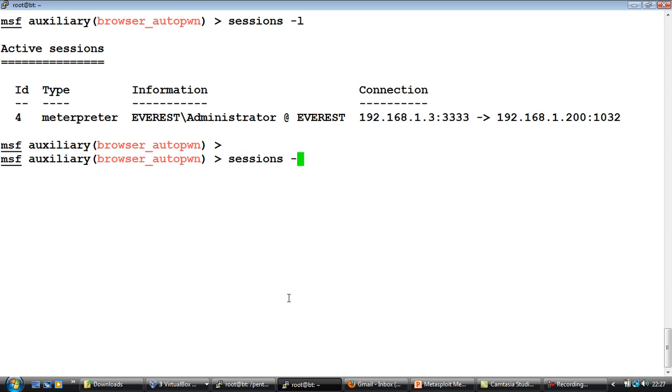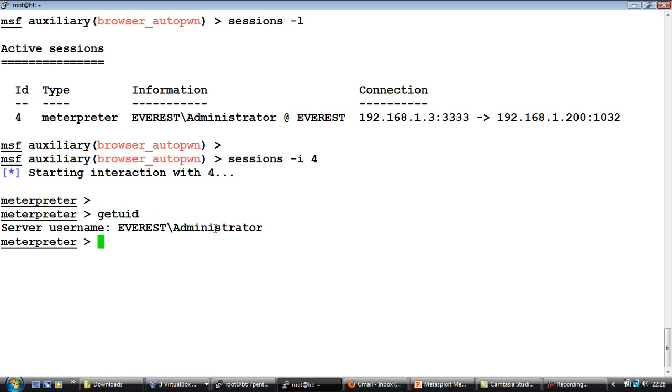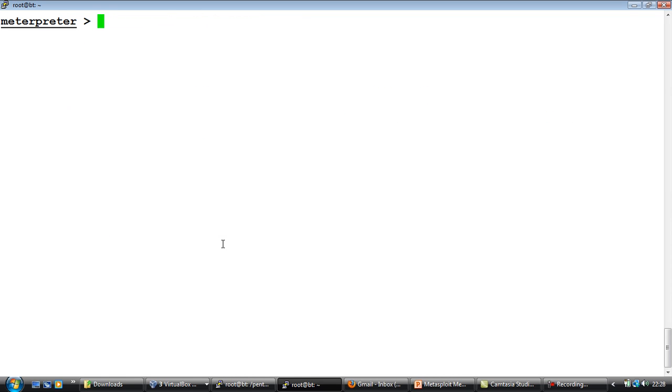So we have an available Metasploit session with us. Let's go ahead, connect to that session. Let's see who we are. We are the admin account, which is great. Now, one of the first things, of course, you'd like to do is go ahead and escalate your privileges. So we'll run the local privilege escalation exploit.